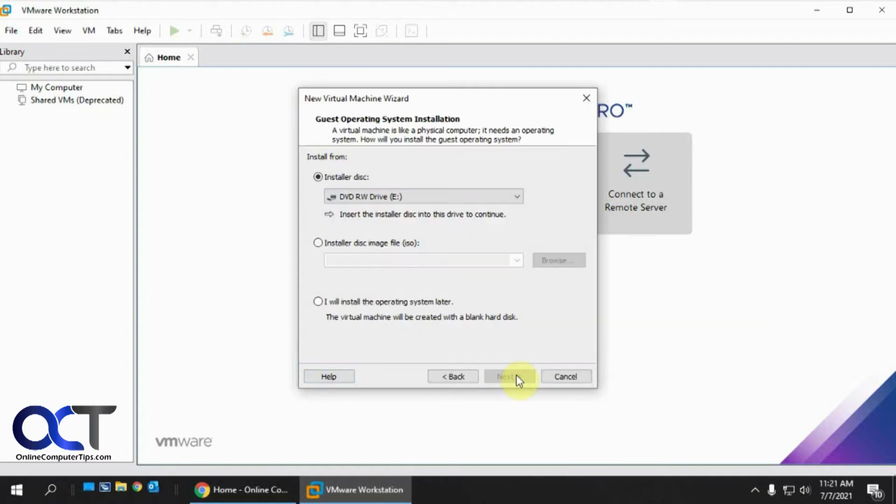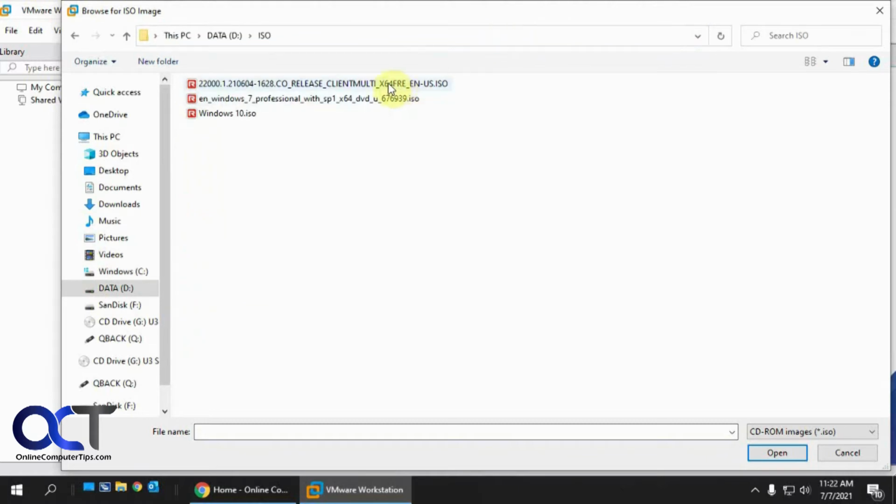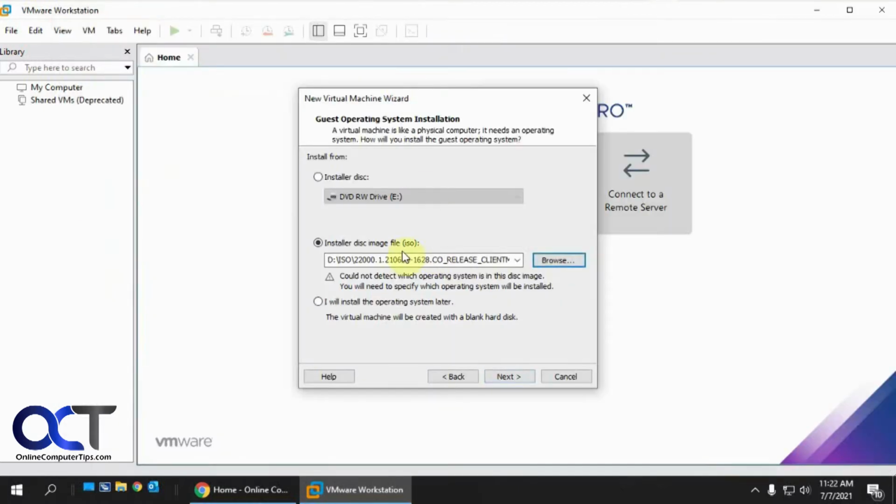Click on Next. So I'm doing this from an ISO file that I downloaded online. If you need to find out how to get that, I have a video for that. It's pretty simple to download one for yourself, so you could try out the beta version of Windows 11. So I'm going to browse here, and I have it in my ISO file folder here. So here's my ISO file. I just double click it.